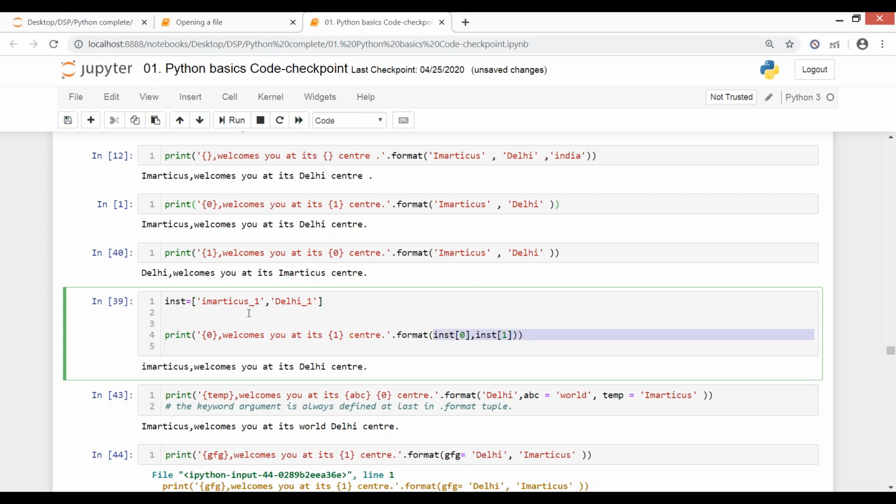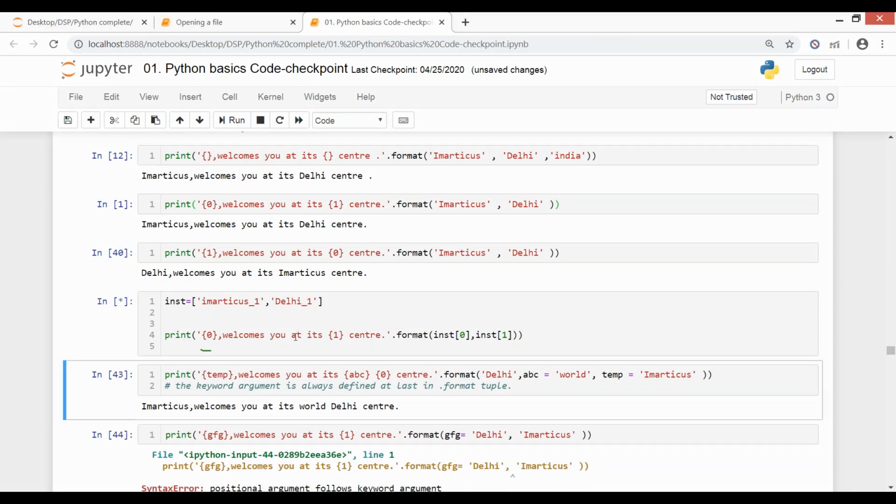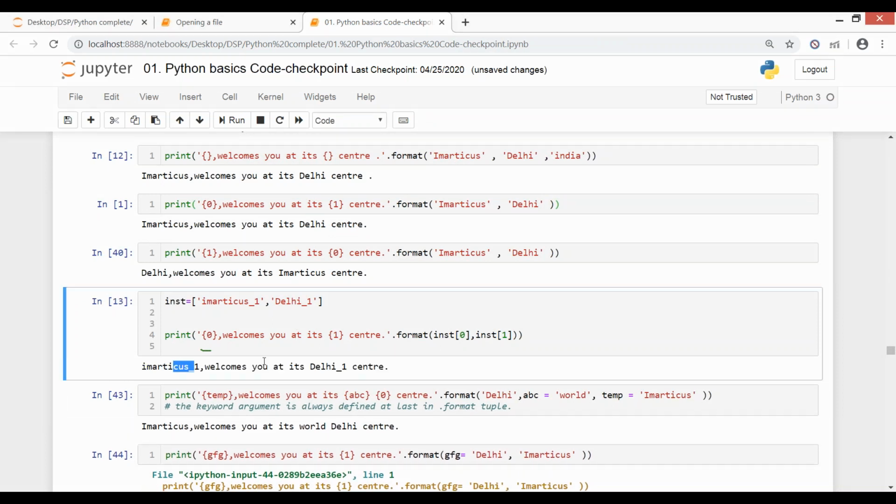If I hard code, then I would have to explicitly write that change here. Now again, initially the same thing: I've given indexes here, so it is picking up the respective values. Since I've made a change here, my result will be different. You see now it came out to be Matrix underscore 1 and then Delhi underscore 1. So you can create a separate list, and from that list using indexing you can refer to the elements here. You can flip them as well, as we did earlier.